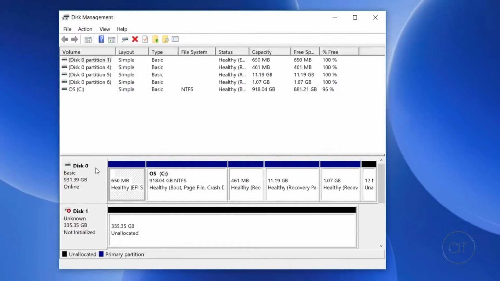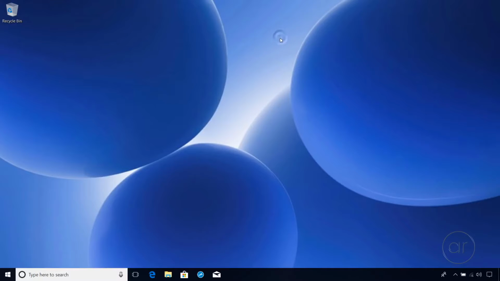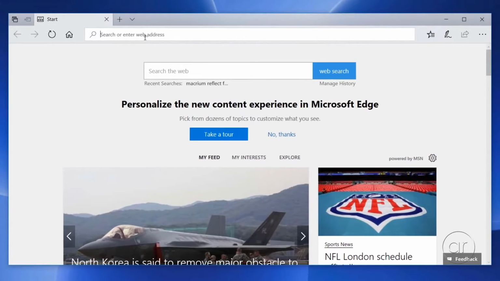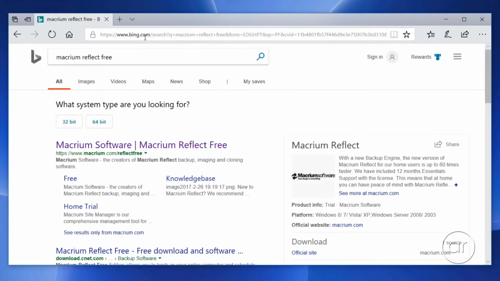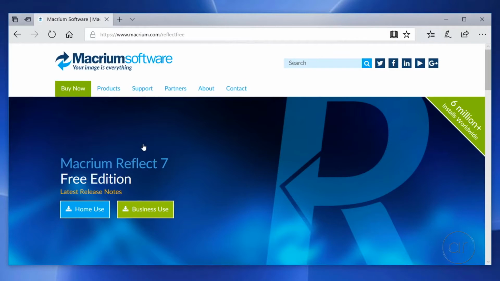What we'll do is clone disk 0, which is the slow 5400 RPM drive, to disk 1, which is the SSD. Let me close this out, and we'll spin up the web browser. Let's begin by searching for Macrium Reflect Free. Click on the first result, which takes us to Macrium's website, and download the version for home use.